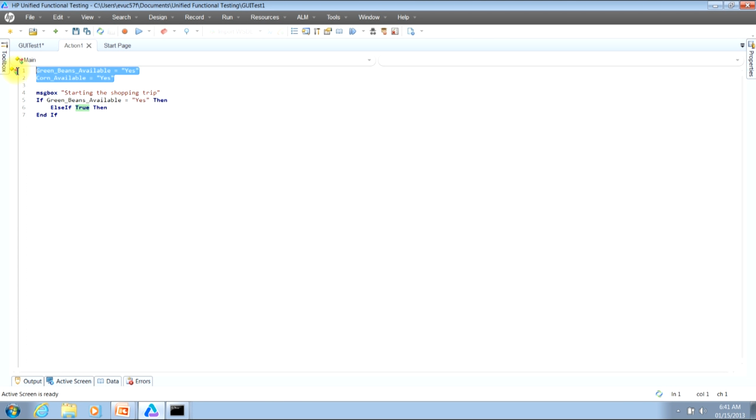So what I'll do is copy in the code from line 2, and then overwrite the word true on line 6, so that when you've done that, it would say else if corn available equals yes, then. Now, we have both of our conditional checks in place. Now we need to put the code in for what should happen if either of those conditional checks actually happens.